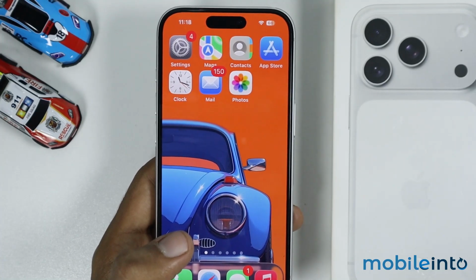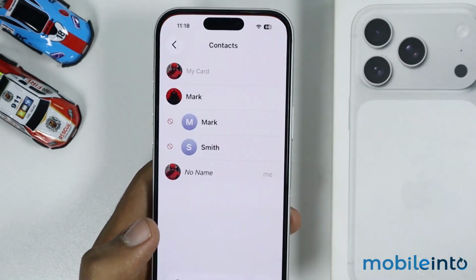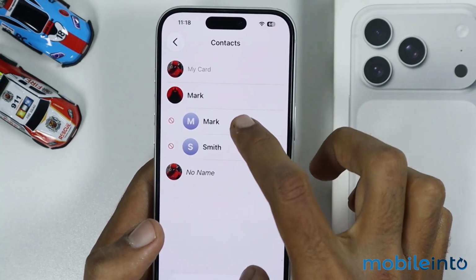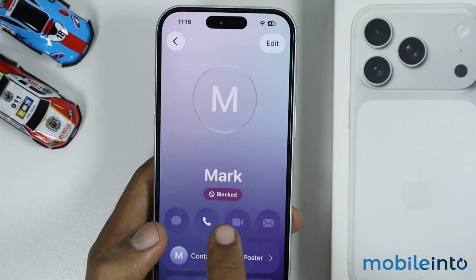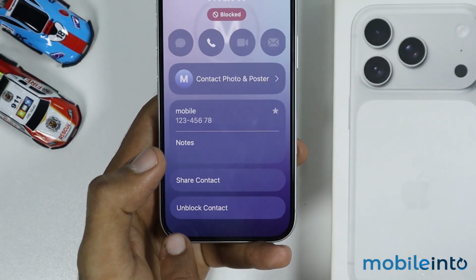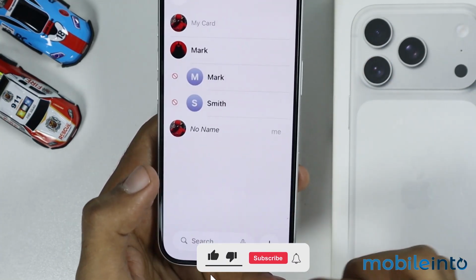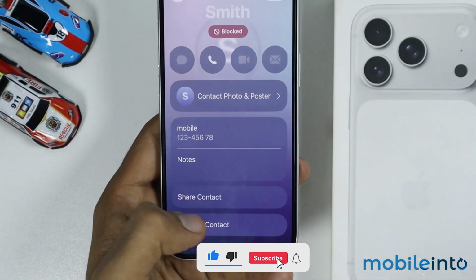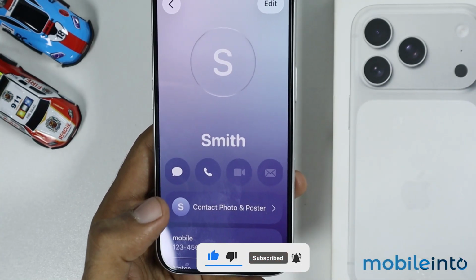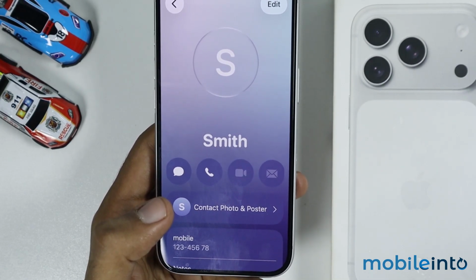Now for the second method to unblock contacts on your iPhone, just open the Contacts app on your iPhone, then select the contact which you want to unblock. As you can see, this contact is currently blocked. Now just scroll down and tap on Unblock Contact. And once you do that, you will unblock the selected contact on your iPhone. Just like that. And this is how you can unblock phone numbers on the iPhone 17, 17 Pro and the 17 Pro Max.